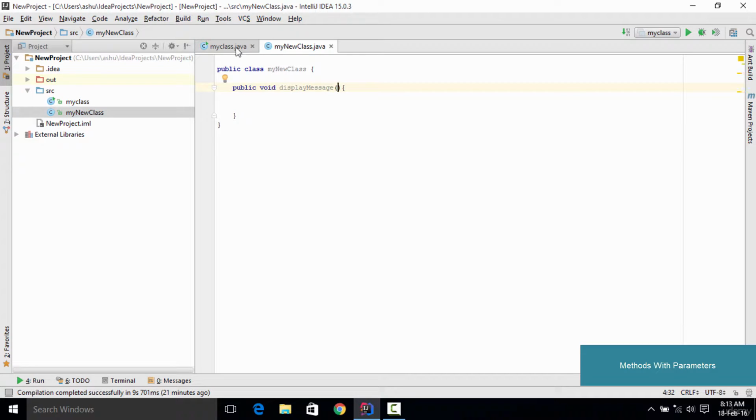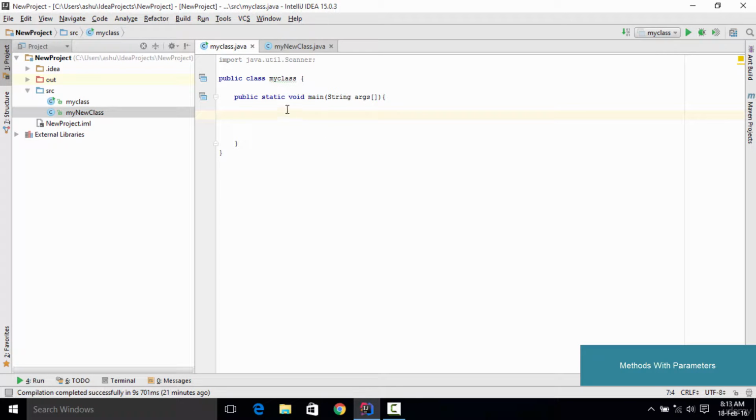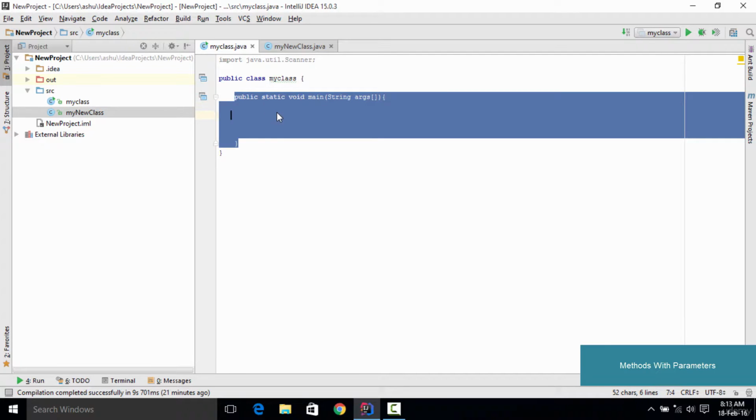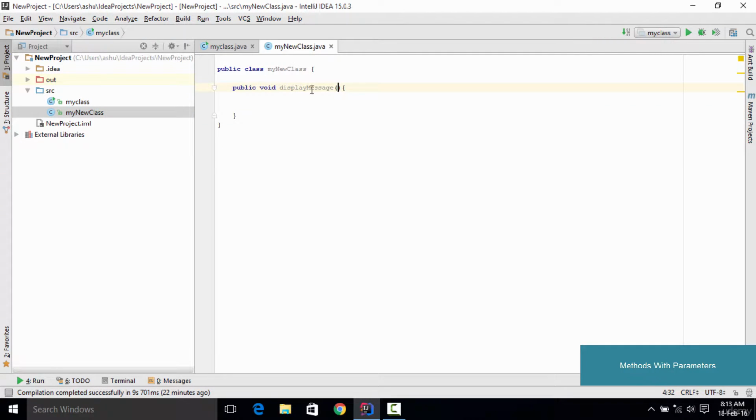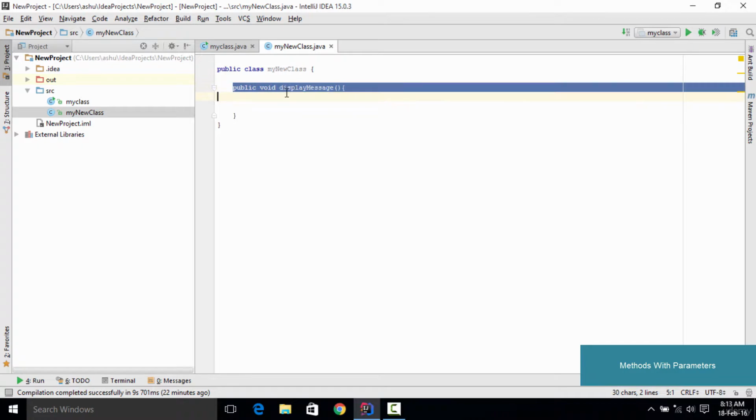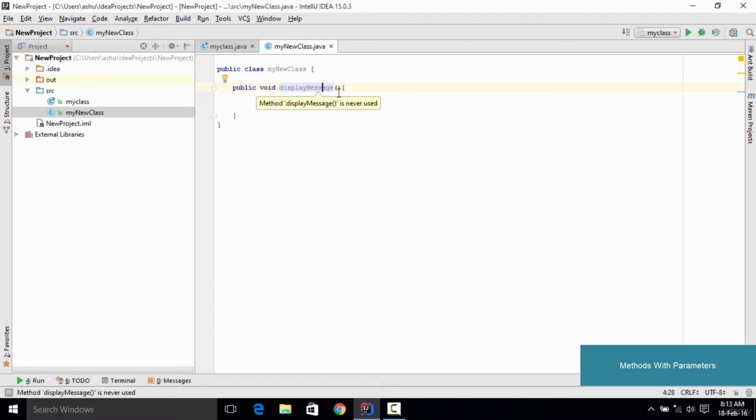So in this tutorial we are going to create a simple program which is going to accept the name from the user in this method right here. Then it is going to pass our name to this method called displayMessage, using a parameter, and then it is going to print out a message saying hello and our name. So let's go ahead and start with the tutorial.